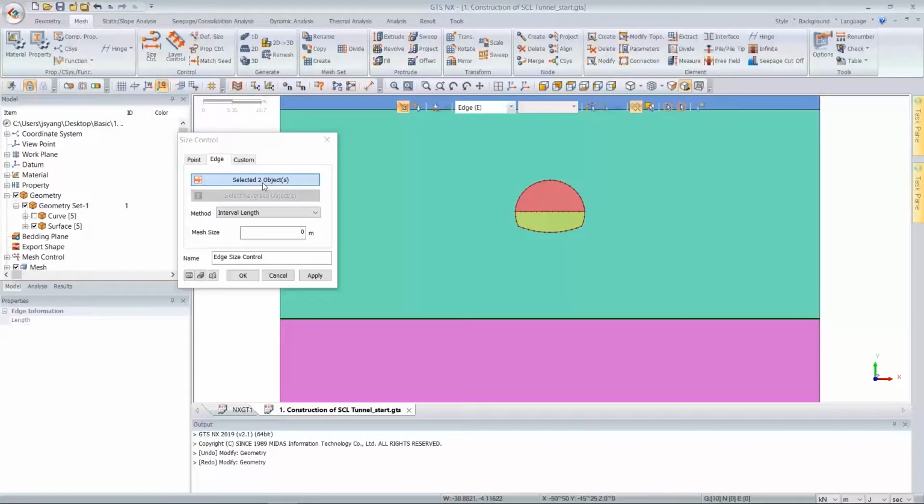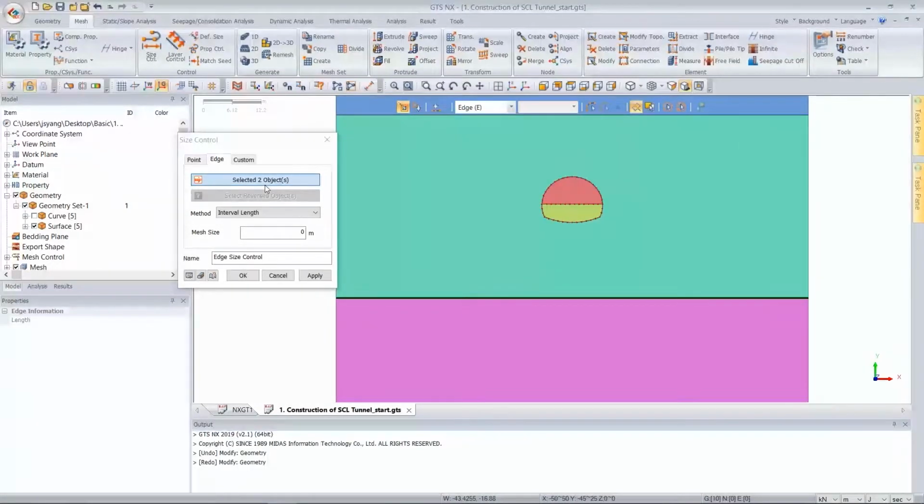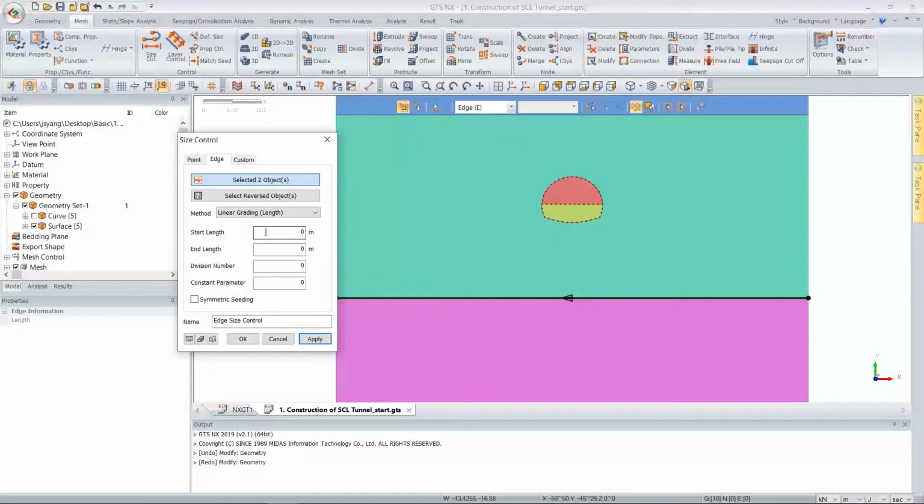And then as a result, two lines have been selected, because one is for the upper surface and another one is for the lower surface. So two lines have been selected, and then in this method, I will change the linear grading length, and then you will see the arrow image on this line. So by using the symmetric seeding, you can define the start length. Start length is, in this case, on the right hand side, 5 meter at the boundary, and the end length is the 2 meter I will use.